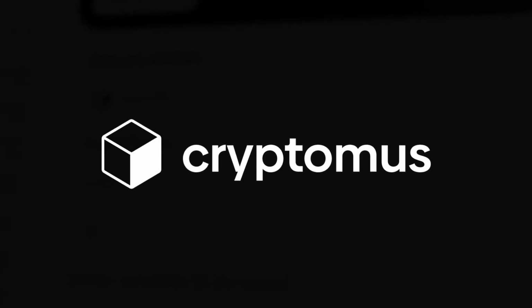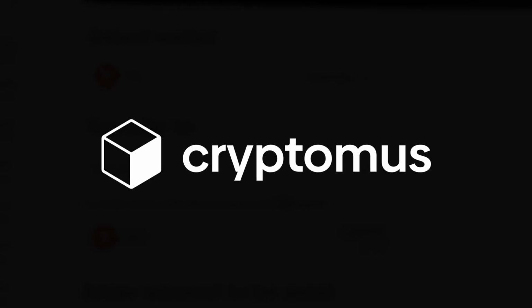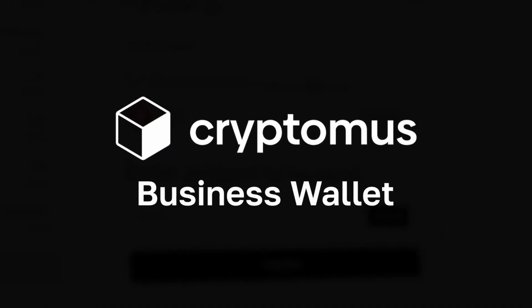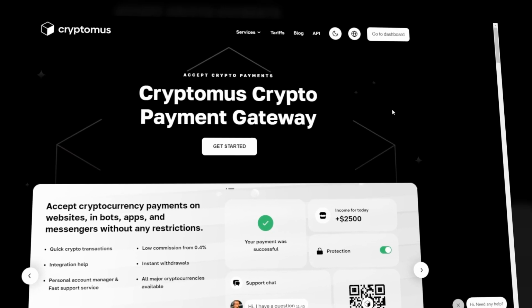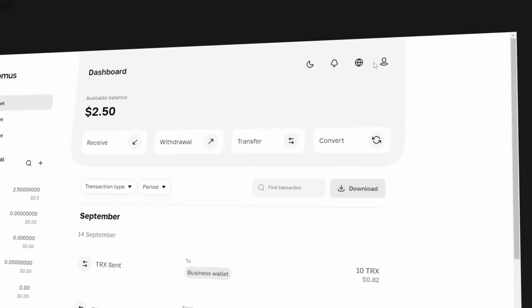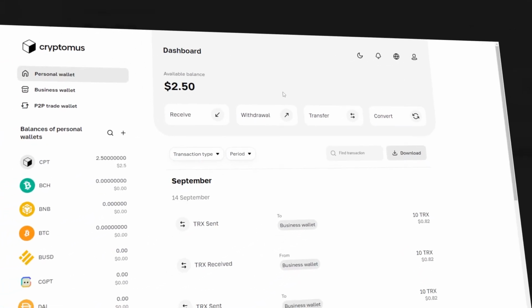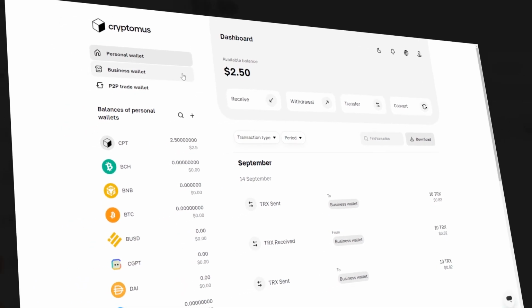Many businesses have become more successful by accepting cryptocurrency. Today, we will explain how to set up your business account and enjoy all the benefits. On the homepage of the website, click on Log In or Register. You have several registration methods available. Use any of them. Navigate to your business wallet to get started.